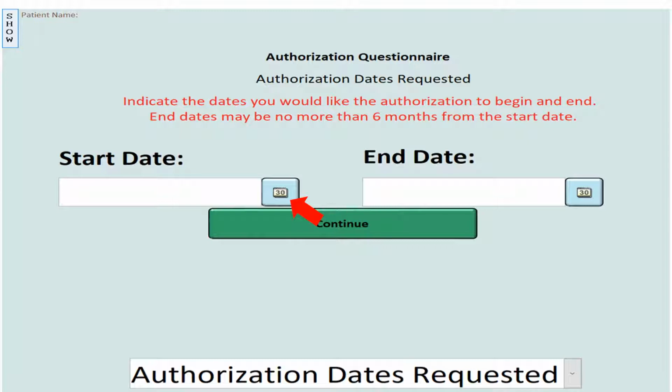Since this is an initial plan of care, choose a start date at least 5 business days in the future to allow for the processing of the authorization by the funding source review team. The end date would be no more than 6 months from the start date. To enter the start date, tap on the blue calendar button.